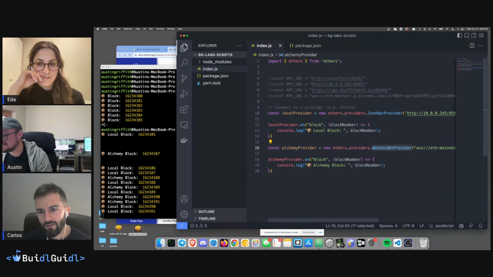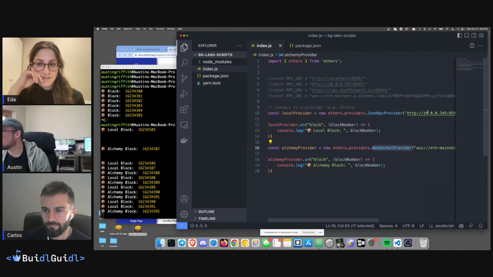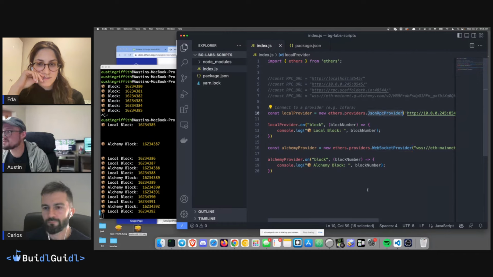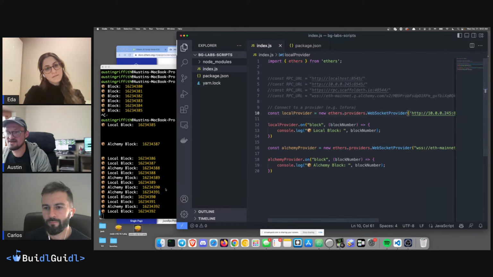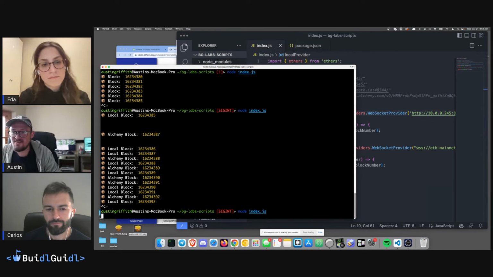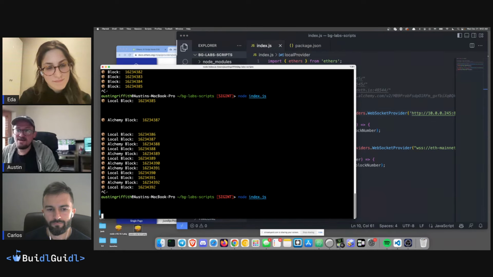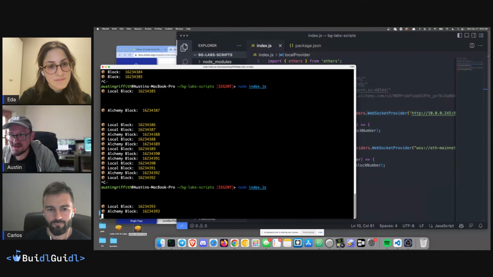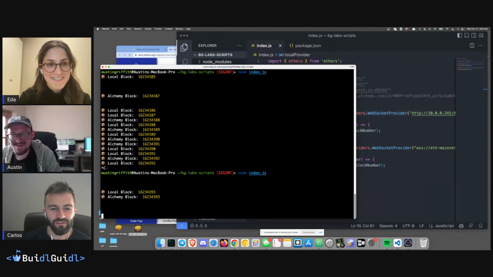So here we go. One cool thing that you can do with your local node is you can just switch it to WebSockets and it will work. So let's try that. Now we're both on WebSockets. I think Alchemy is still going to get here first because it's close. Now it's pretty close. Yeah. Let's do a couple blocks here and see how they come through.